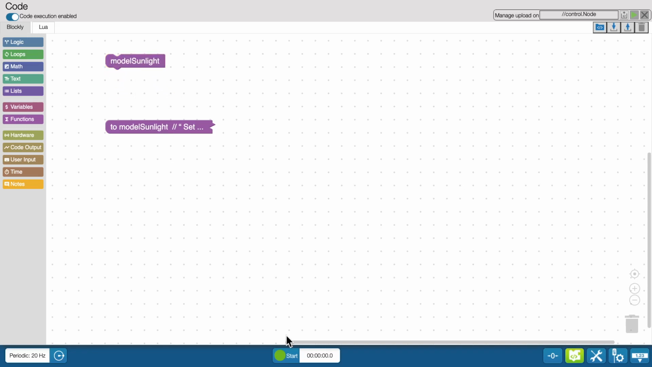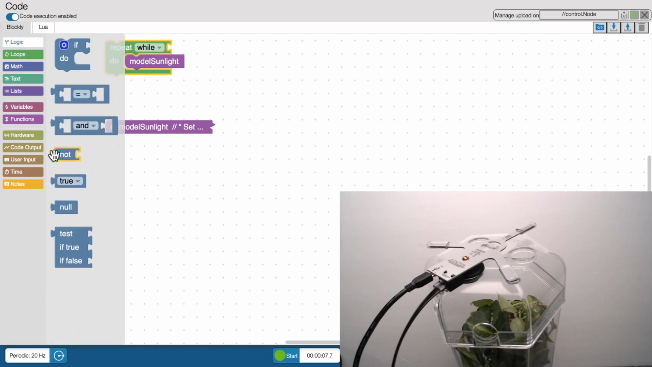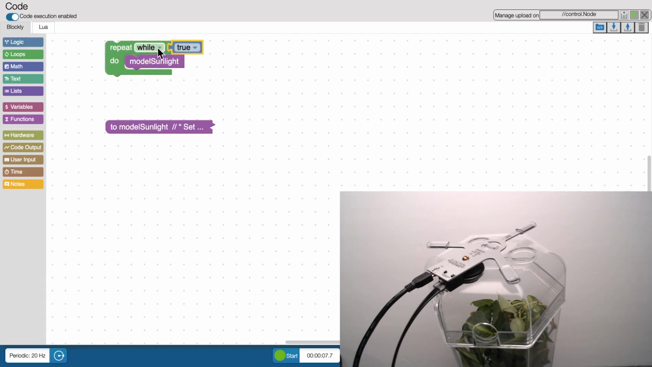If I click start, and let me show you an inset of what the grow light looks like. If I hit start, nothing happens with the grow light. Okay, because you don't have a program yet, you just have this function that needs to be placed into a program. So I'm going to hit stop. And let's put this function block inside of a repeating loop, a repeat while true loop. And now I've got a program, and this program is going to do whatever the model sunlight function says.